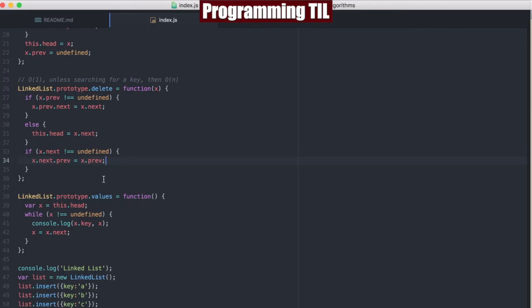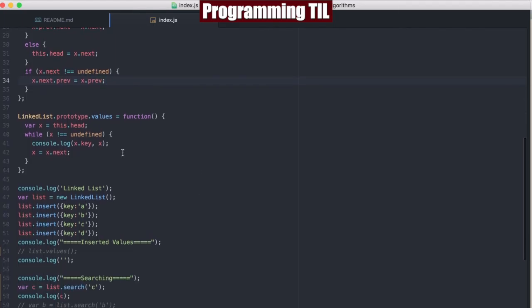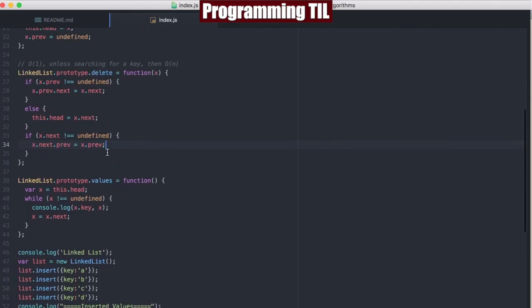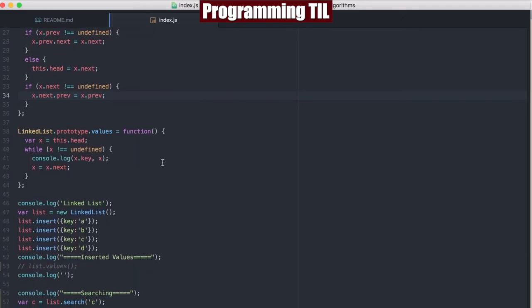What that means is we're going to end up taking in C's previous value and setting it as B, which is what that is. So x.next means this is D. Its previous value is now going to be set to B. So it's pretty simple. And then when I have these values here, basically all I was doing was iterating through and displaying each of the keys along with its values. So that's not anything special.